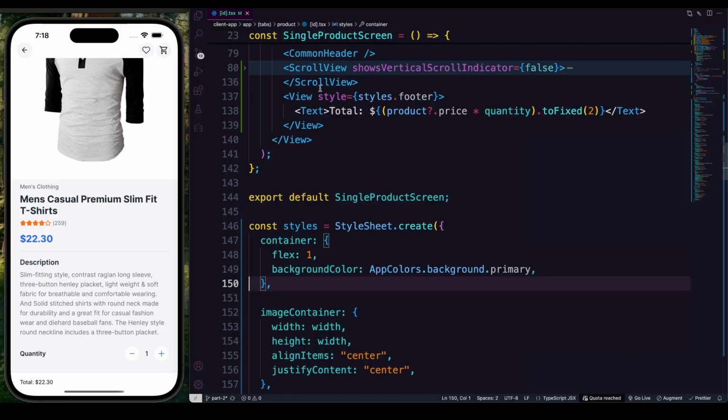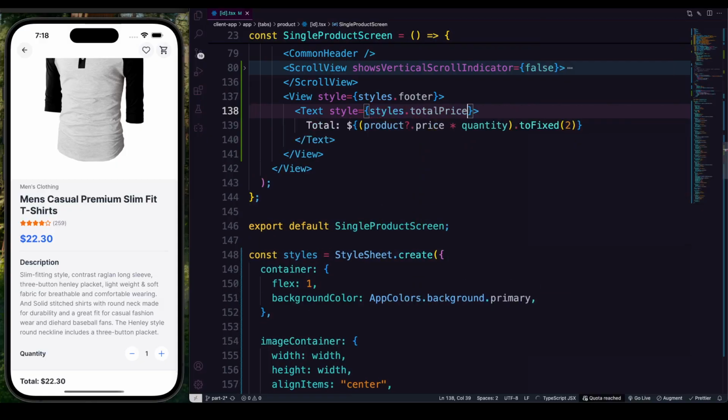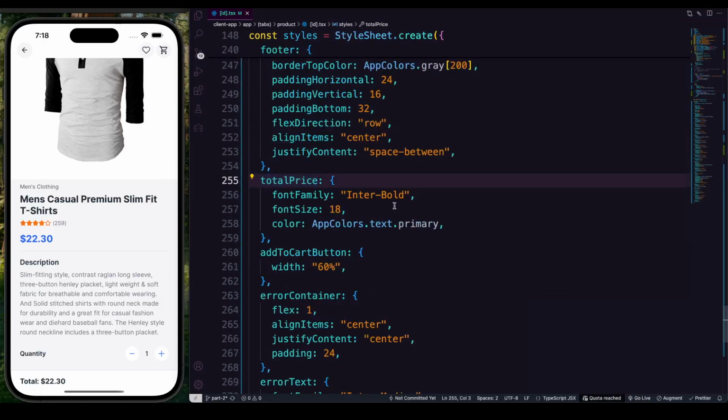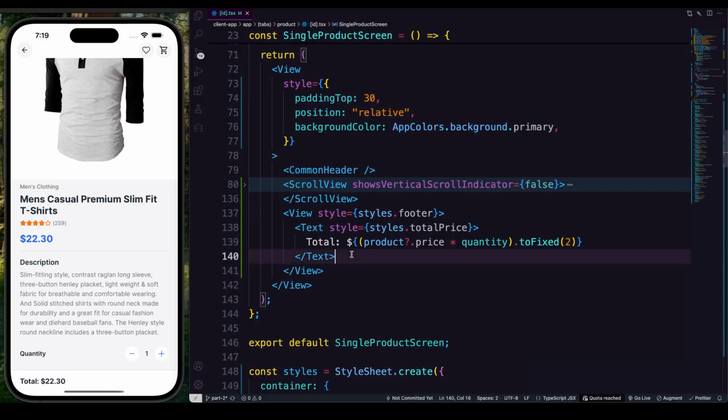Now we have the total view, so we need to provide that style, and that should be styles dot total price. So that would be according to done. You see font family, Inter bold, and font size 18, color app colors, text primary. And after that we need to provide a button.